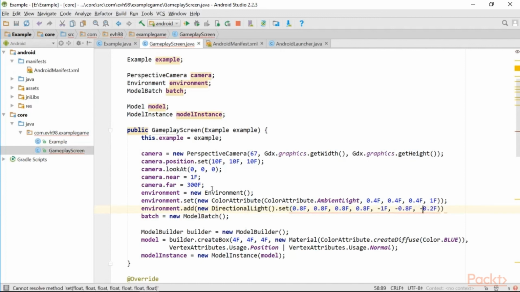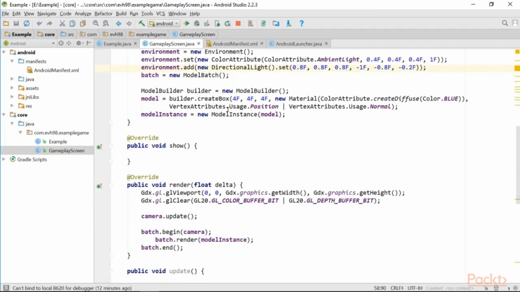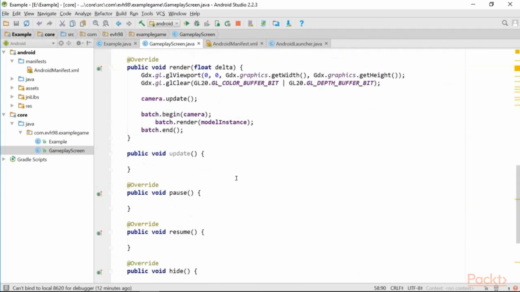The best thing really to do with the environment is to just play around with the values. Why isn't that working? I added one too many 0.8fs. There we go. And just honestly, just play around with these values. They're very tricky and nitpicky to get right. So that's the best advice I can actually give you. So all we have to do then is add this to our render. We're going to render the model instance under our environment.